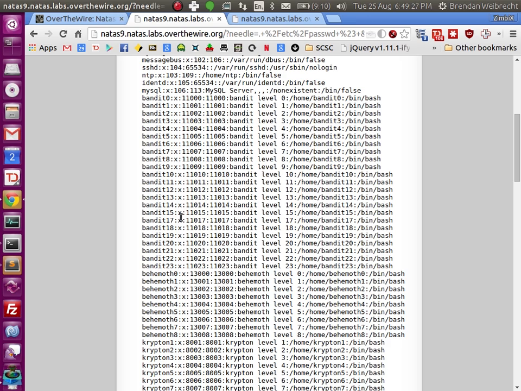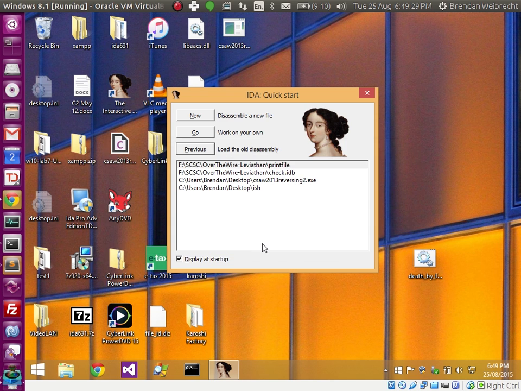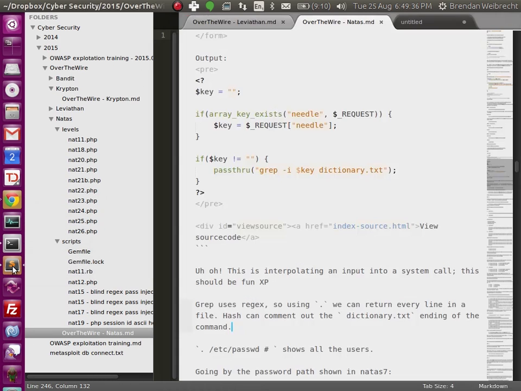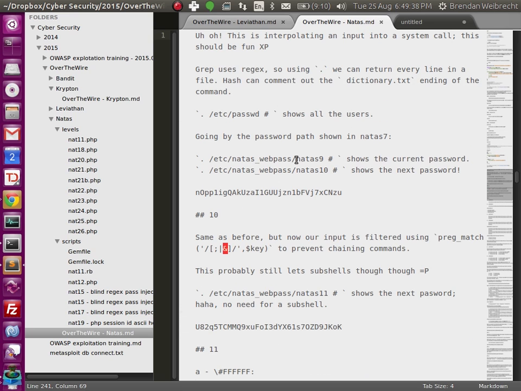But it's not actually showing us the password in there. We could use that shadow thing and then brute force it, but you can actually just use what you learned earlier. Let's show the next password.